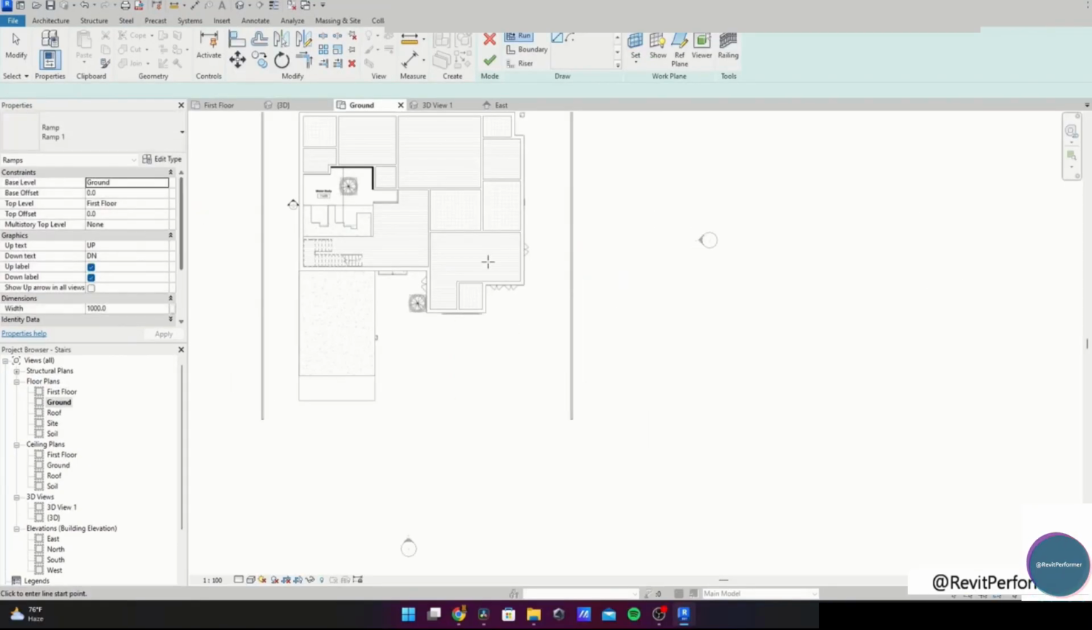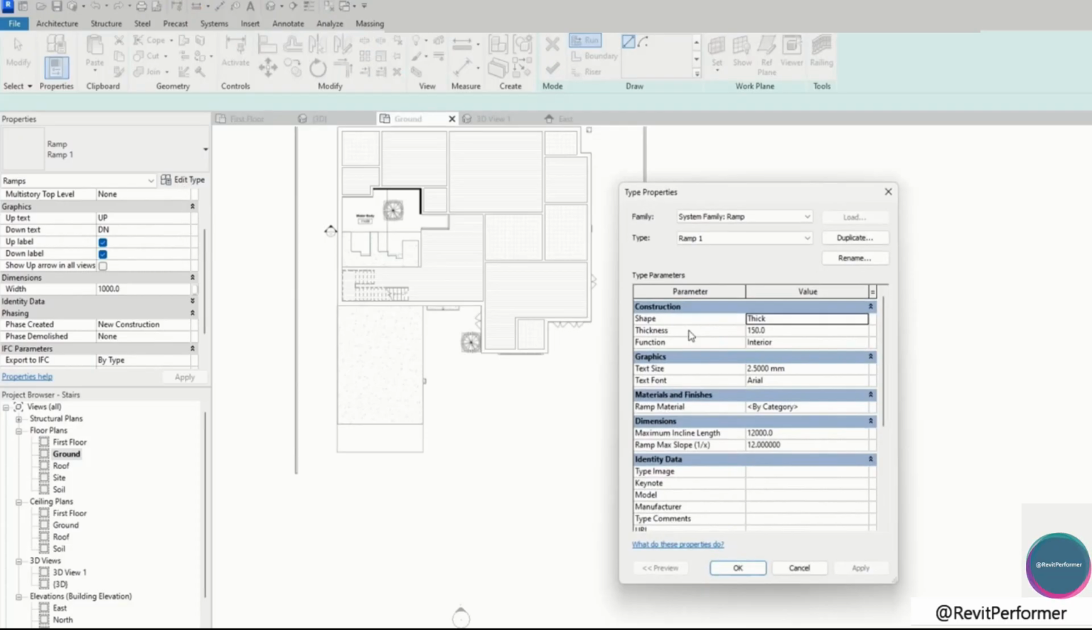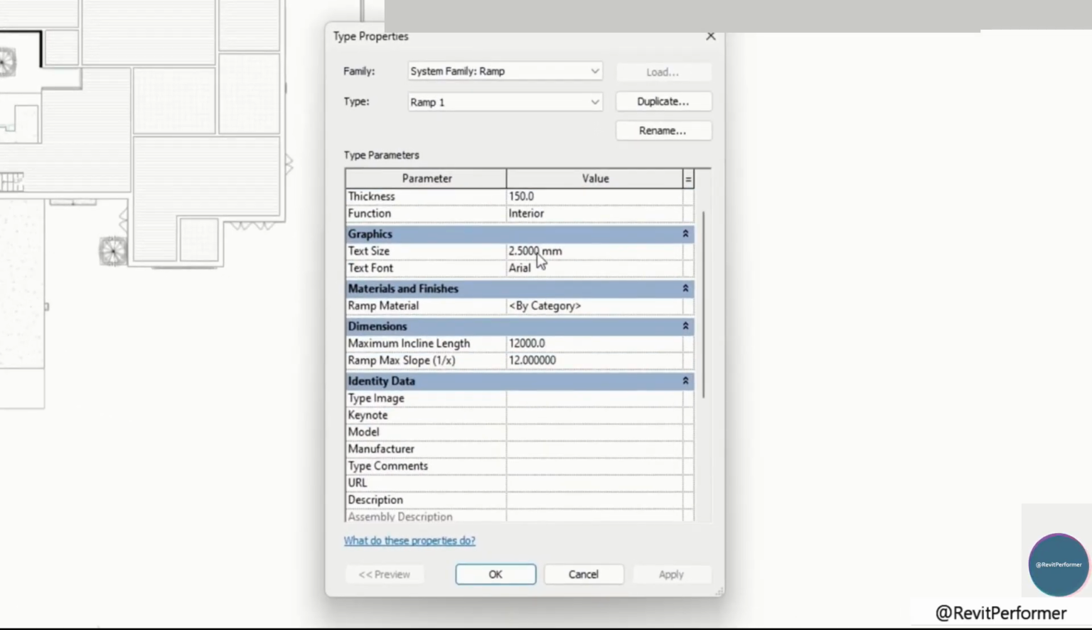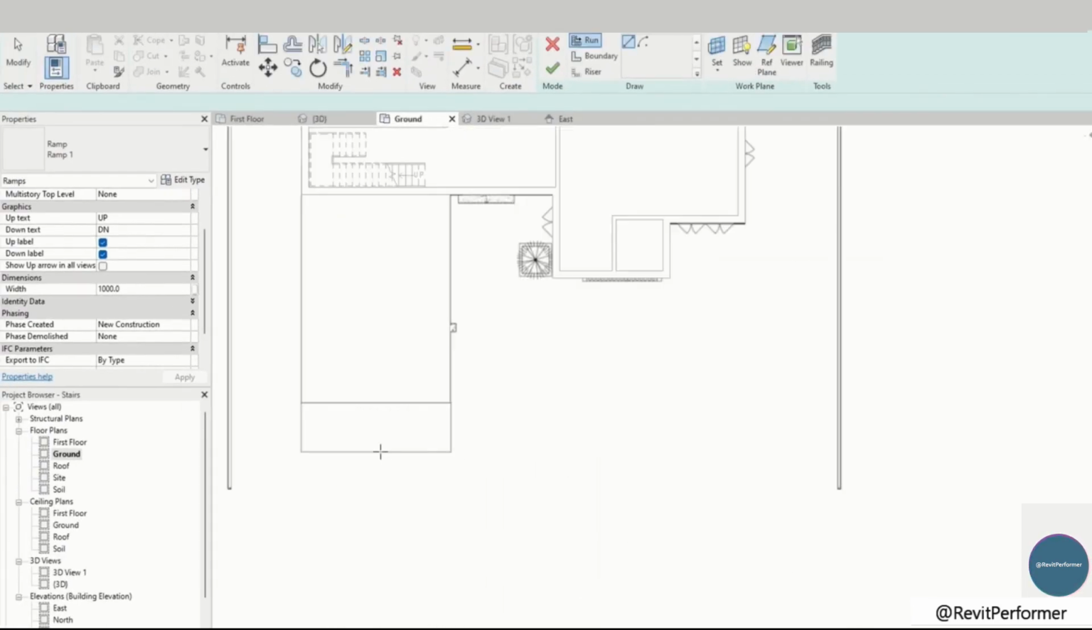We're going to learn how to create ramps. Okay, so we have the first floor, the ground floor, and we would like to have the same options based on the top offset we have. And if we go into edit type, we also have the ramp max slope. Whatever slope you need, you can just type a slope and draw a floor over here.